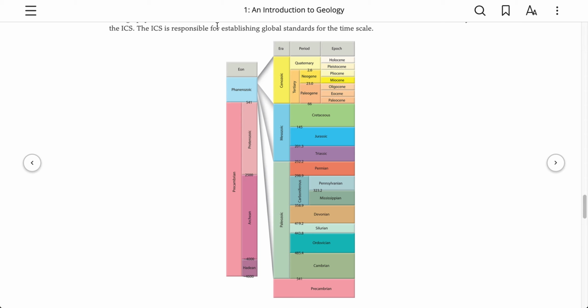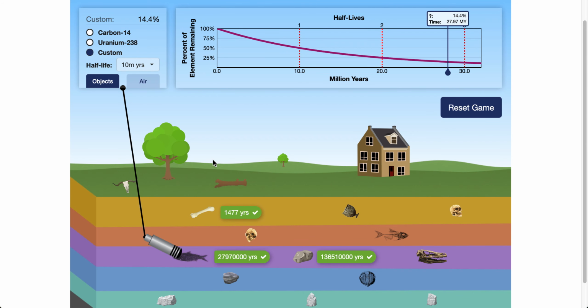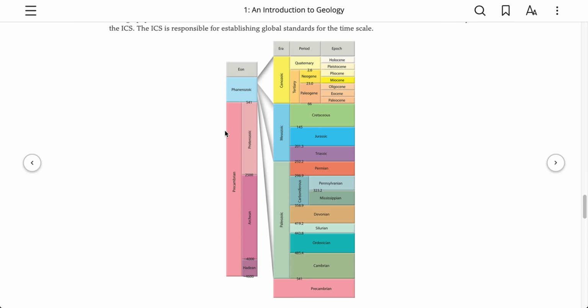All right, so that's how you're going to fill out that portion of your table. So fill out what you can. Now you know how to figure out the ages, and you also need to know how to fill out the era and the period. You should be good to go.